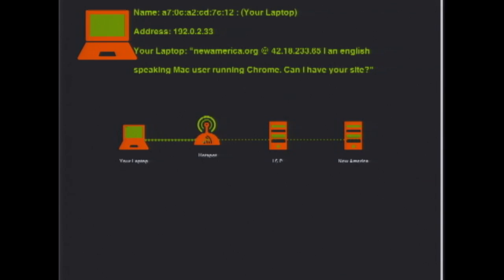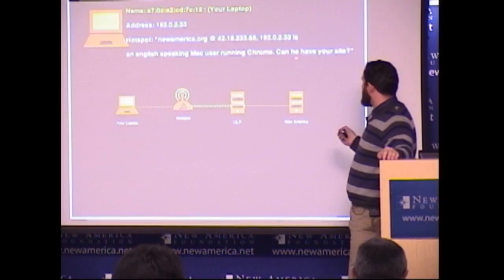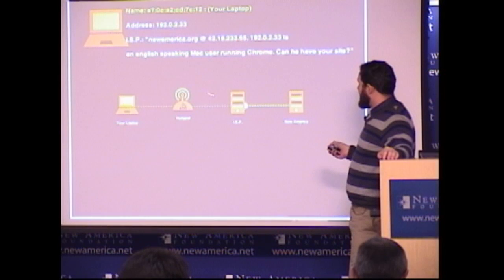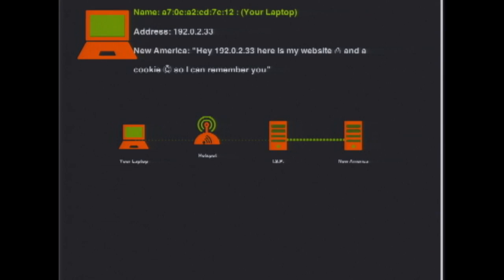We say, New America, at this address, I'm an English-speaking Mac user running Chrome, and can I have your site? And then it gets passed along. Hey, this person wants your site. Here's his address. The ISP, which is a series of computers: hey, there's an English-speaking Mac user. He's using Chrome. He wants your site. The reason it does this, by the way, is so that it knows to send you the right site, because they have multiple sites to send, like for tablets.